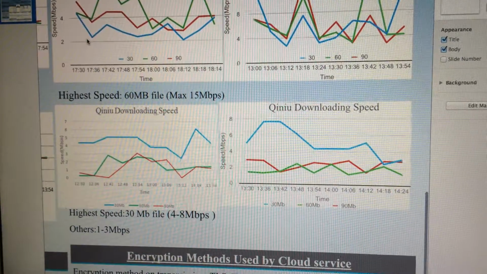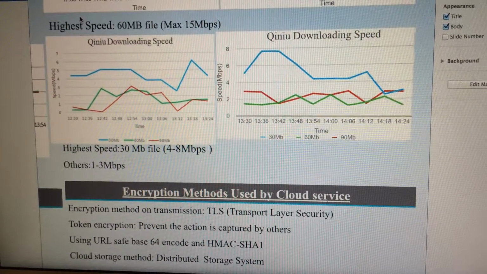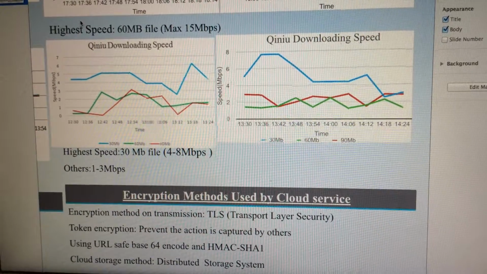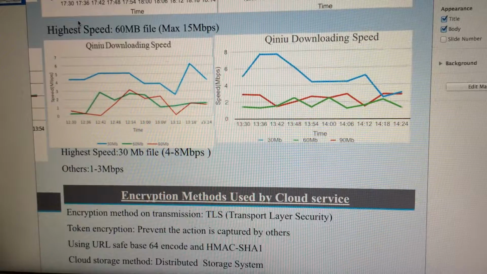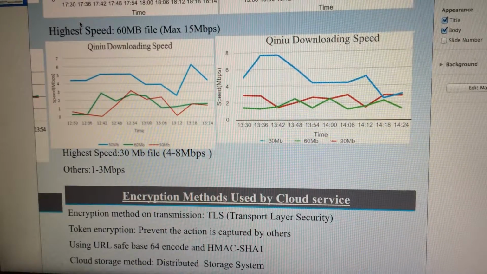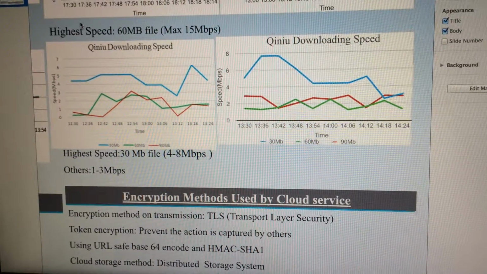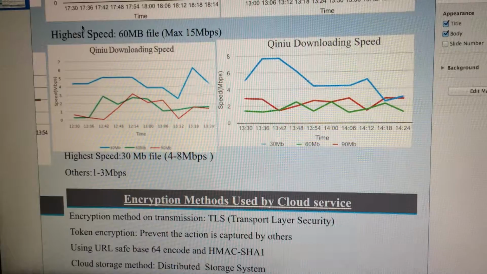For the encryption method, it uses TLS to encrypt and transmit the data, which is different from the above two. To prevent the action from being captured by others, the token encryption uses URL-safe Base64 encoding and HMAC-SHA1. Lastly, the cloud storage is a distributed storage system.